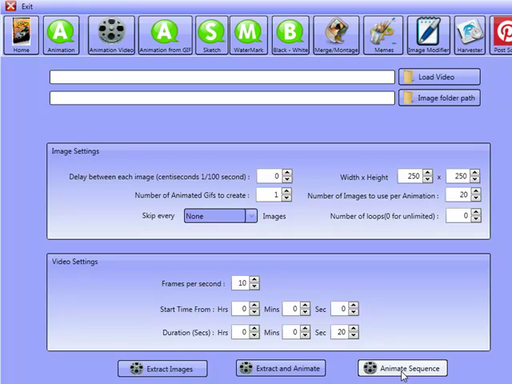In this video, we'll be looking at the animation from video tab, and this will be available to everyone that has a Platinum Edition license. Now, you can actually work with this tab in three ways. You can extract images from the actual video. You can extract images and then animate the sequence together. So basically, enter the video, click this button after you configure the settings, and it will output an animated GIF file, or you can animate a sequence.